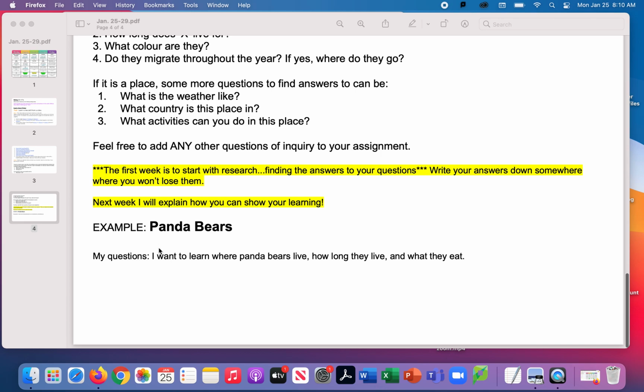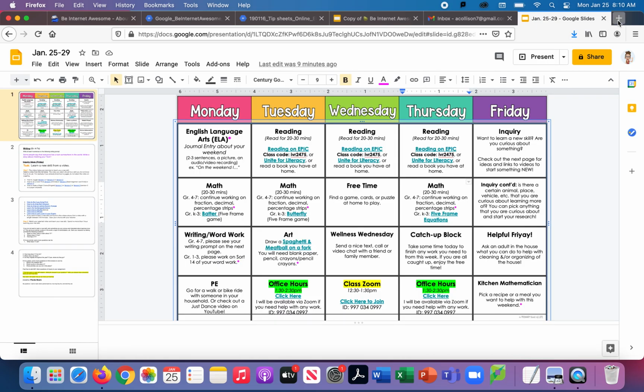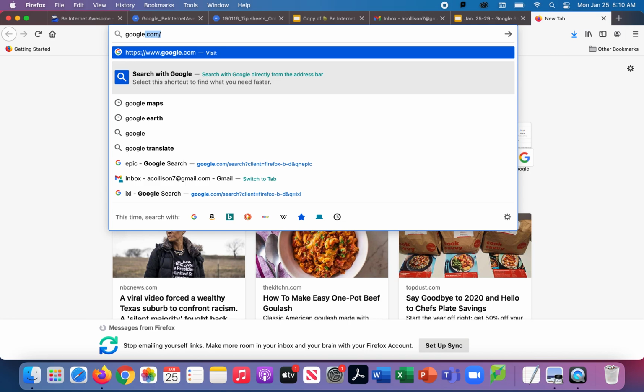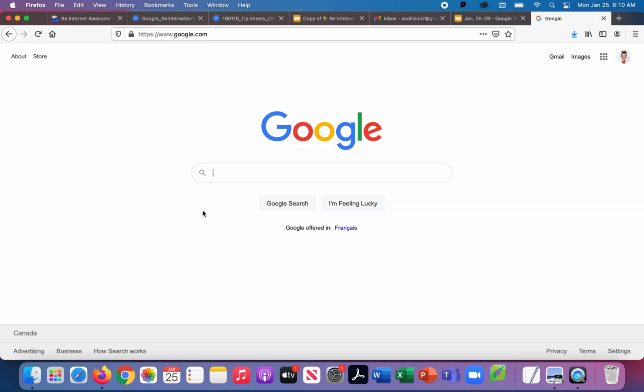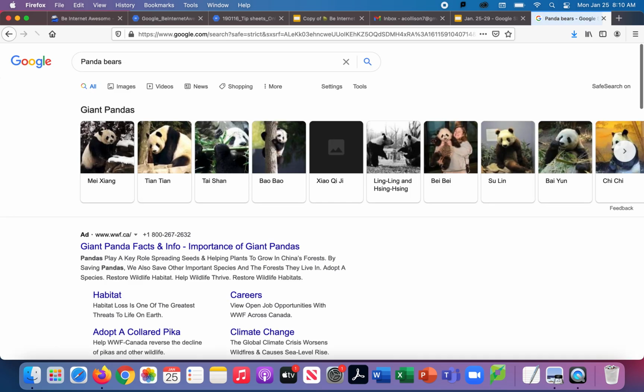So I've just started out with a really simple example here. I want to know about panda bears. So my first couple questions are going to be, I want to learn where they live, how long they live, and what they eat. So for me, I would start by opening up a web browser and going to Google, and I might just type in panda bears and I'll see what comes up.